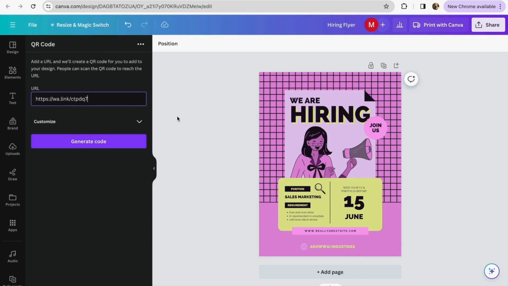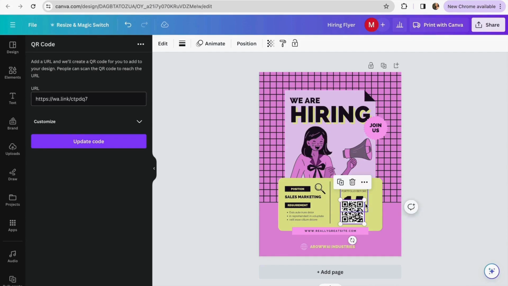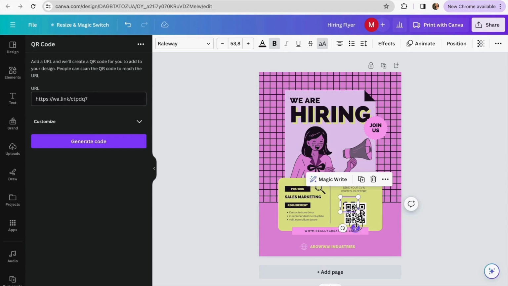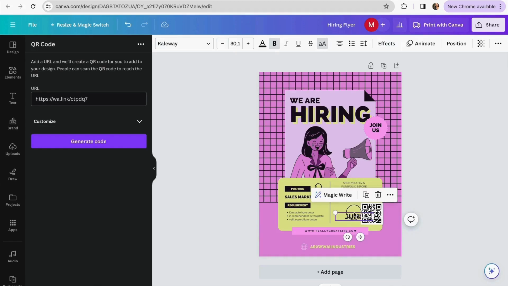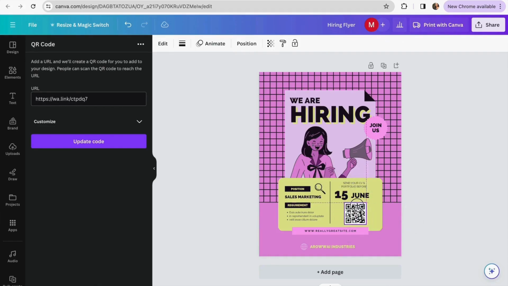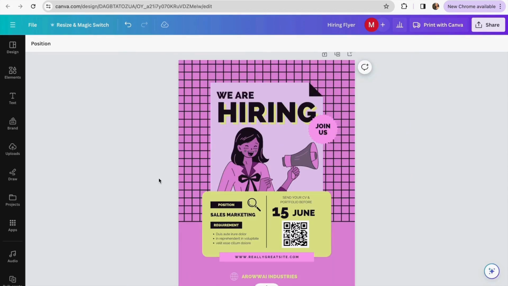So for this case, we can add a link to our professional number so people can send their CV directly to us. And I'm just going to click generate code. And there we go. It already generated our QR code. So I'm just going to place it on the design. I'm going to make this smaller, maybe this one higher, so people can scan it directly from our design on here. Now we can proceed to the last part for this flyer, how to print our flyer.